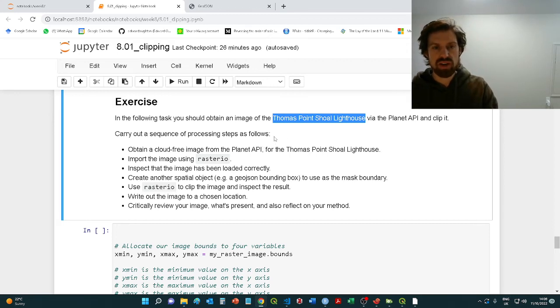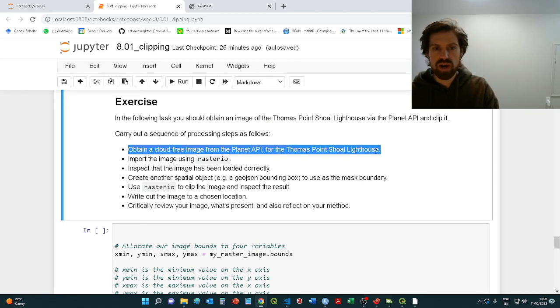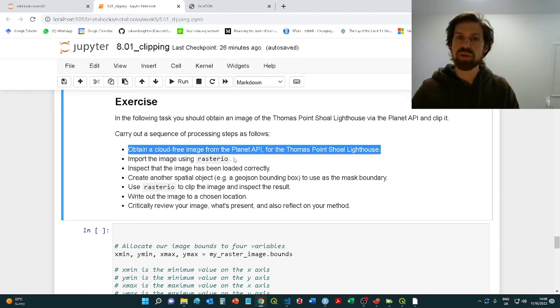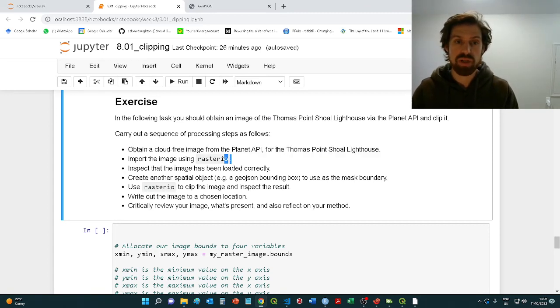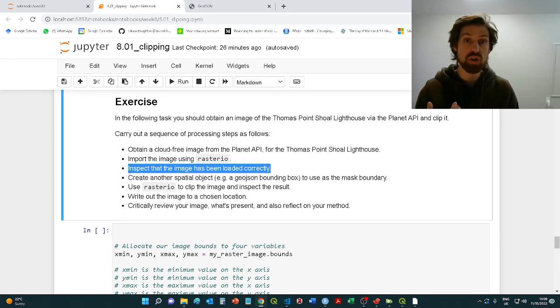In this exercise, you're first going to need to download that image. So you need to get the Planet API code together. You might want to do this in a separate script to download that Thomas Point Shoal Lighthouse image. Then you can open up that image like we did today using Rasterio, and inspect that the image has been loaded correctly.